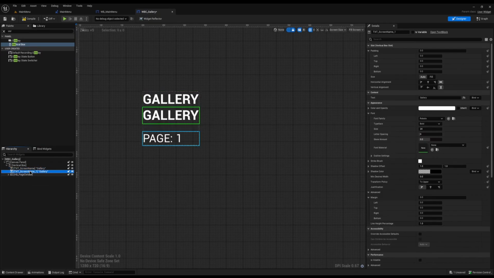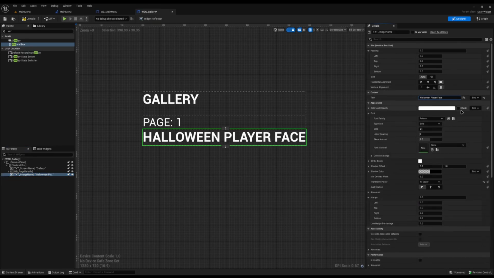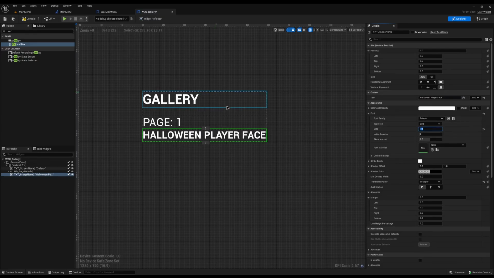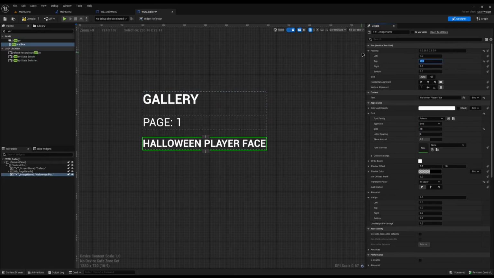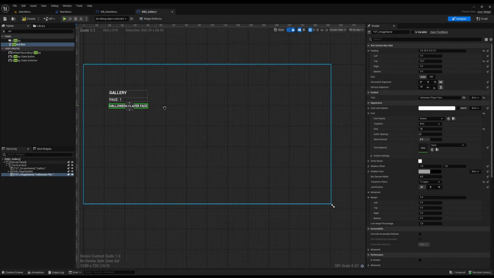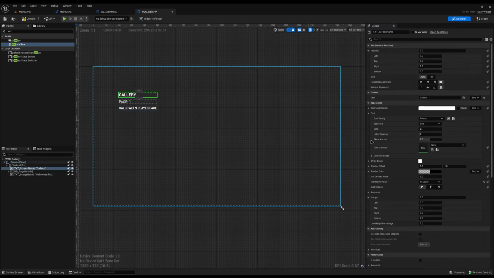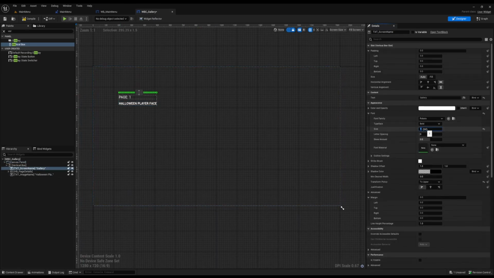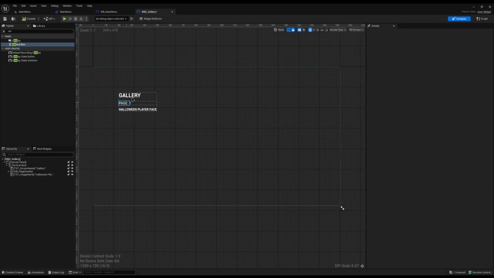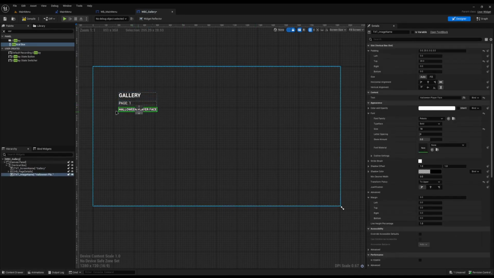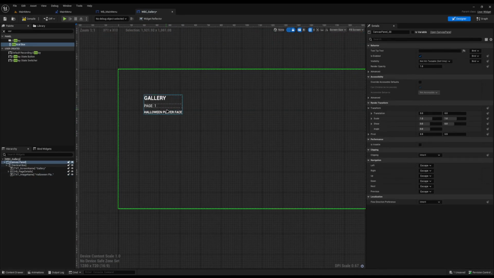And then finally, I'm going to duplicate one more text and just make sure it's at the bottom. And I'll call this txt image name. I'm going to just put a fake image name in for now called Halloween Player Face. I'm going to keep it as bold, but I am going to reduce the size of it. So I'm going to say it's more 18-ish. And then I'll just give it some padding as well. There we are. Yes. So when you first come in, you'll see that it says gallery, which I'm going to actually increase to 30. You'll see it says gallery, it says what page number you're on, and then it says Halloween Player Face, which will be the name of the image.